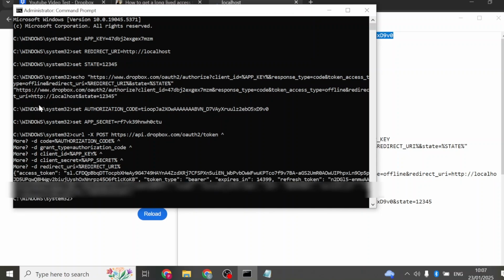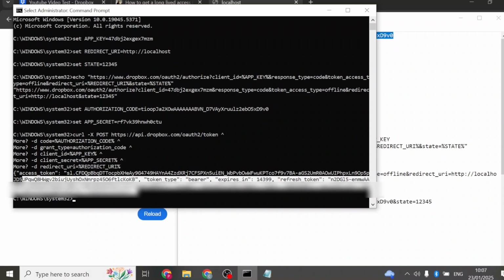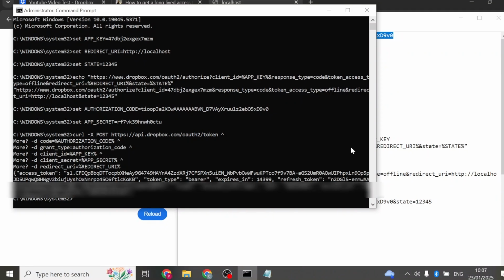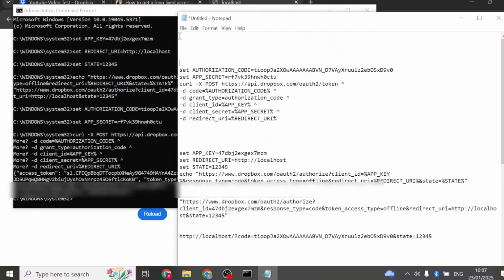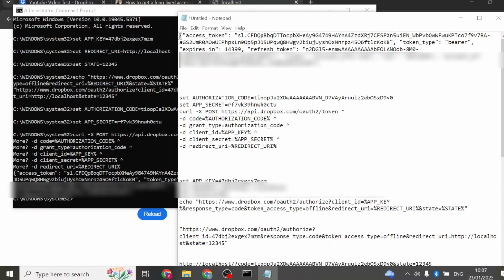Yeah, so that's it. So you can see this code here. Access token is this long one. And let me just copy it into Notepad so it's clearer. So you have it here. Access token is everything here. The refresh token is this. So you save this refresh token. You don't really need the access token because it's going to expire anyway. So you save this refresh token and use it in your code.